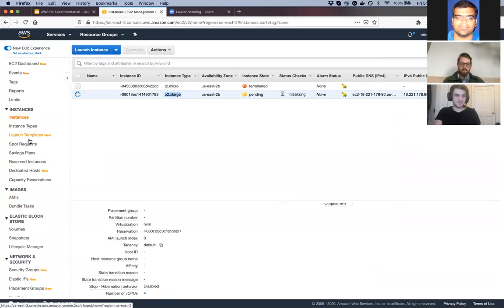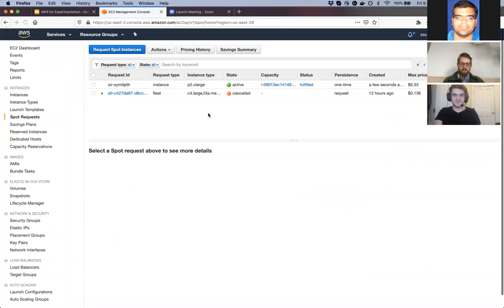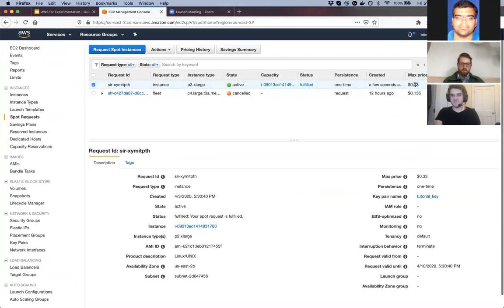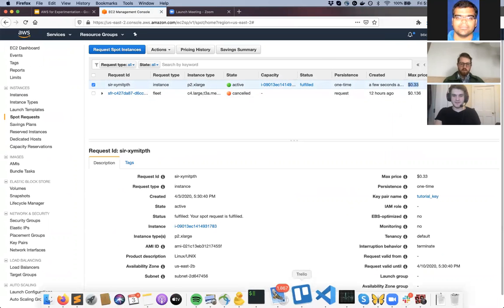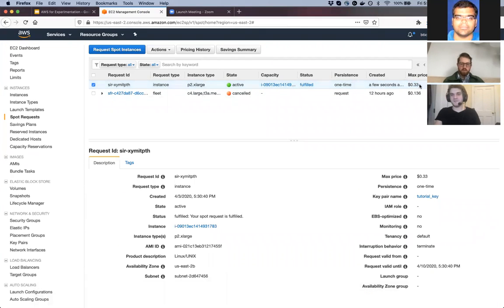If you go to my spot request tab here, you'll see that I have made a request with this bid price that I set in my code. If the P2 price ever exceeds this price, then my instance will probably be terminated. But you can set this price however you want. So if you really want a job to finish, you can set it to like $1 above asking price, and then in the worst case, you're paying $1 more, but you probably won't.